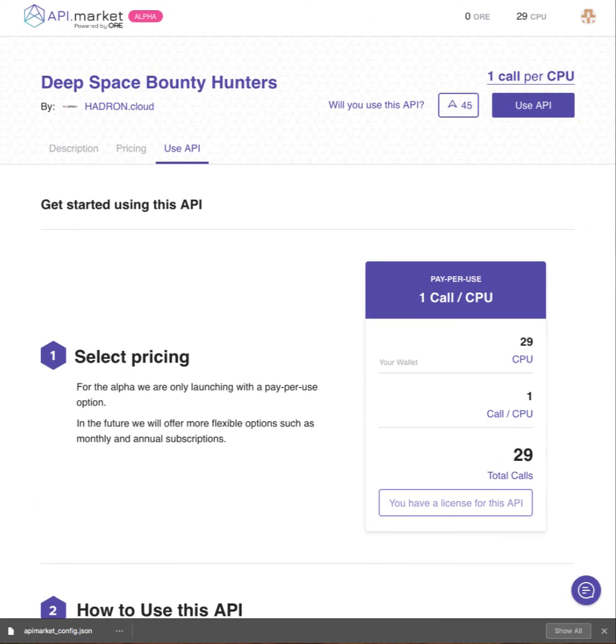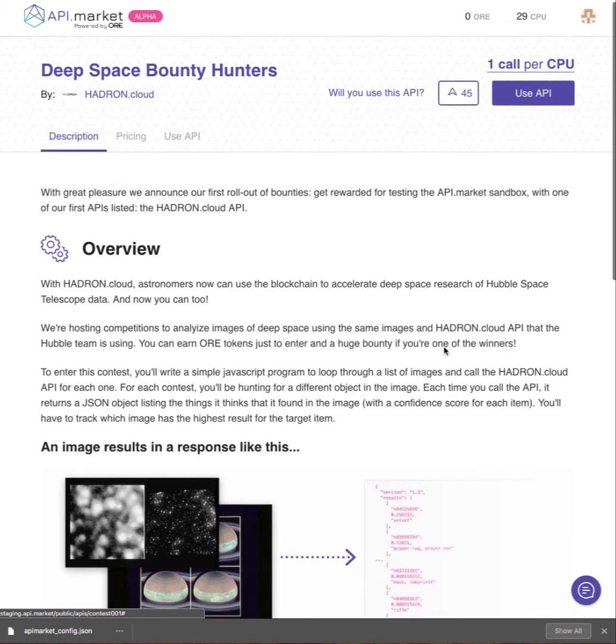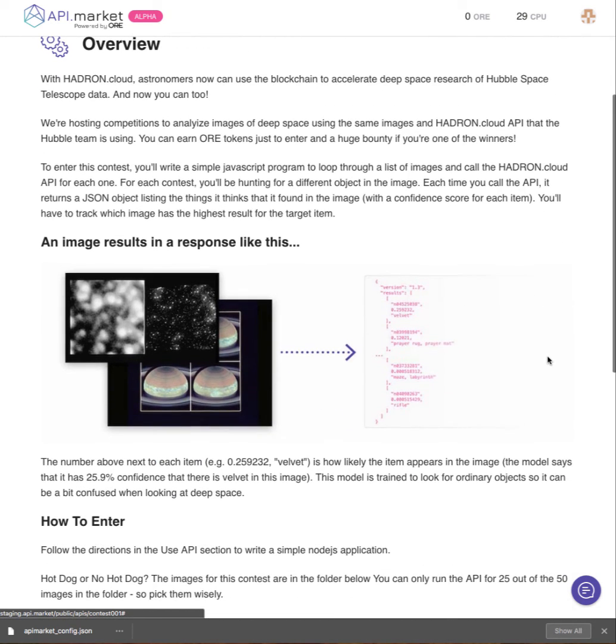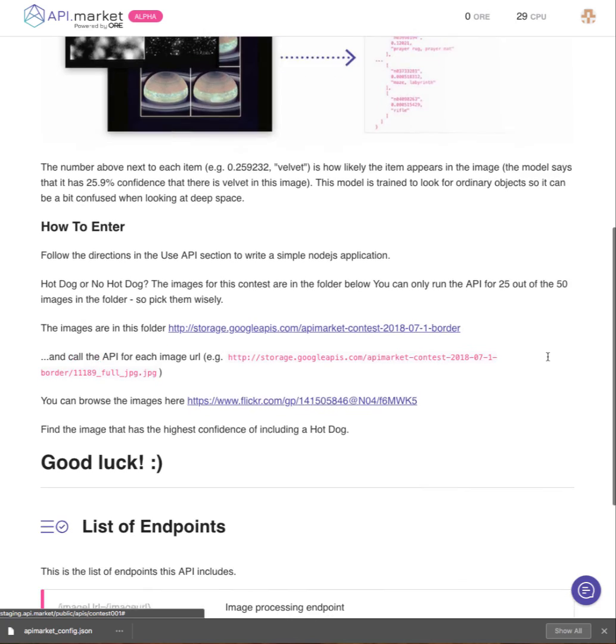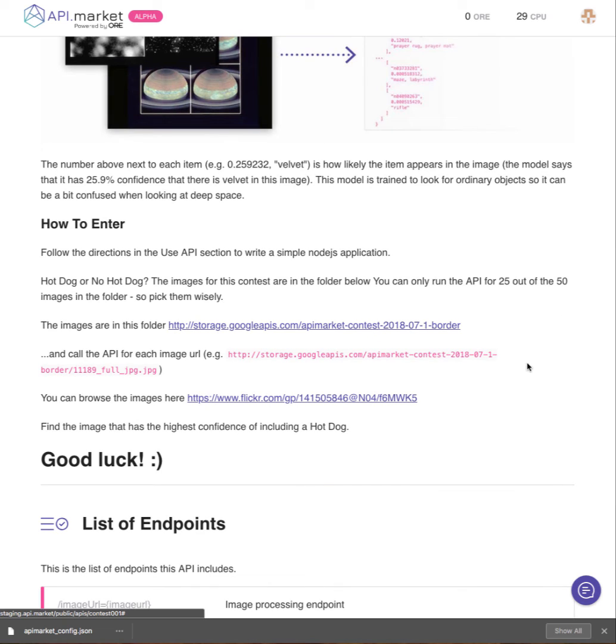To enter the contest, go back to the description page. This has a brief summary, but you need to refer to the instructions that you got in your email to give you the official rules and how to enter. But as you can see, again, high-level summary, there's a directory with 50 images in it, which you can browse here. Pick 25 of those images, run the API using code similar to what we just showed you, and you'll have to keep that JSON object that comes back and check for, in this case, the hot dog is what you're looking for in every result set.